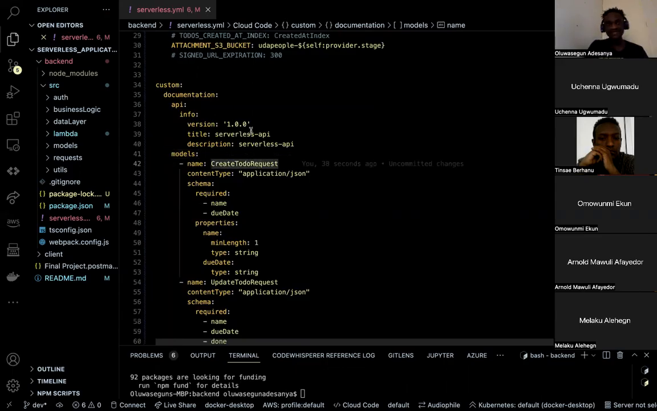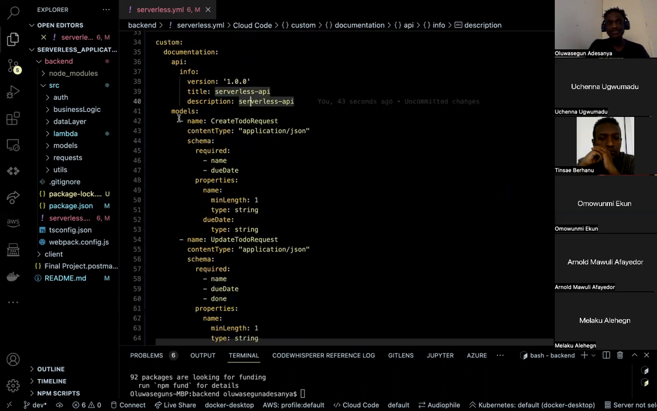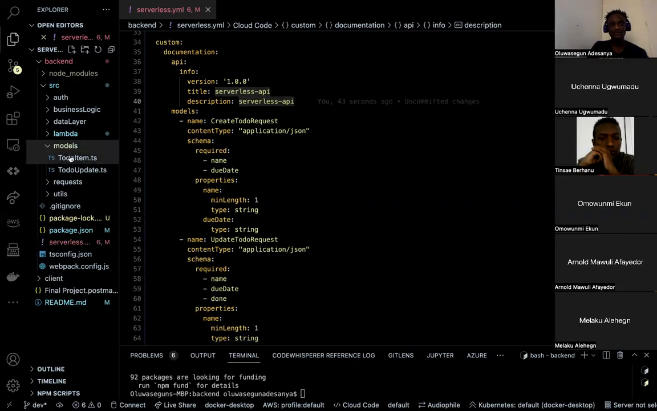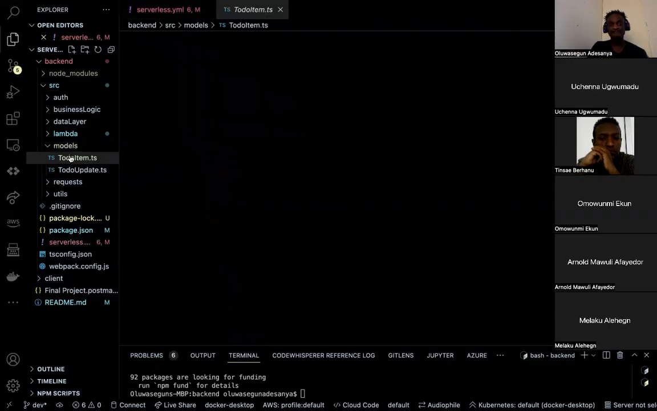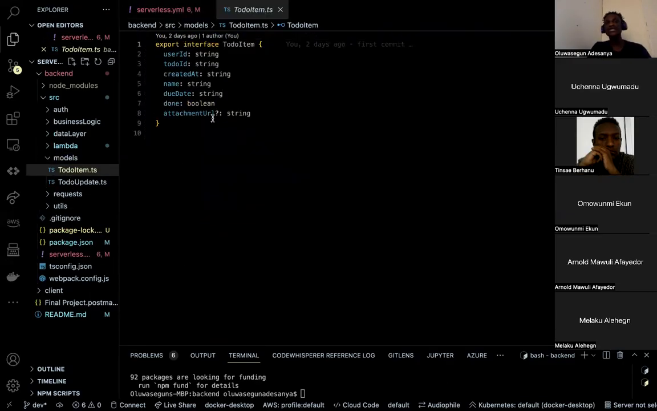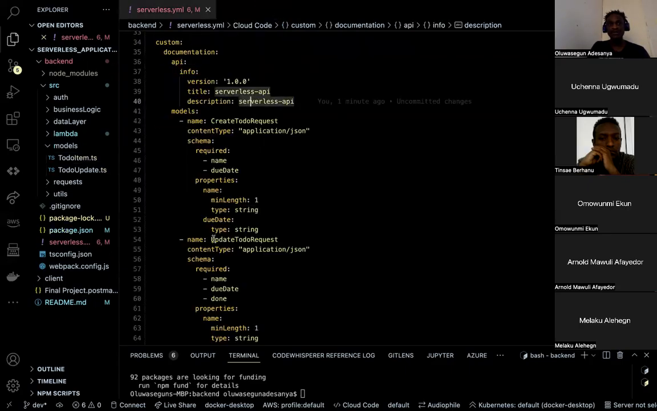So now this is the version. We can just give it any name, just like the description. So this is the models. And where is this model coming from? If you notice, in this function, they give us model. This model is just like an object. You can see it's key and value, key and value, key and value, that is giving us. So that's what we are configuring here.